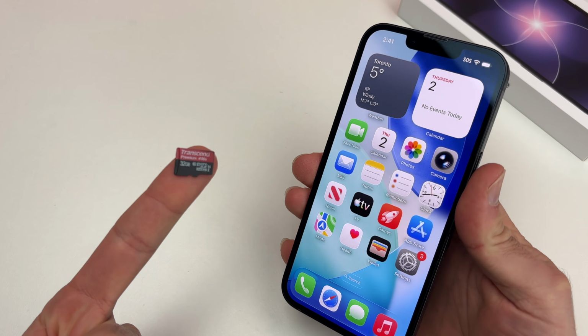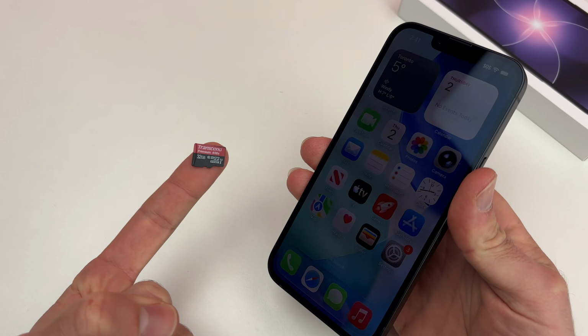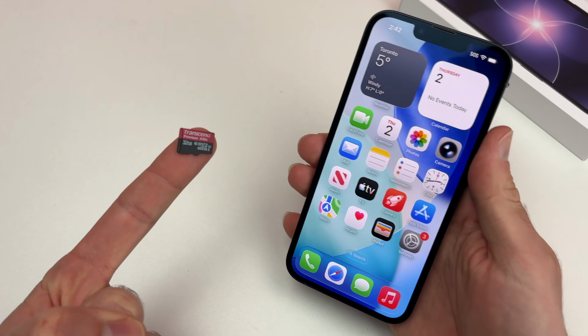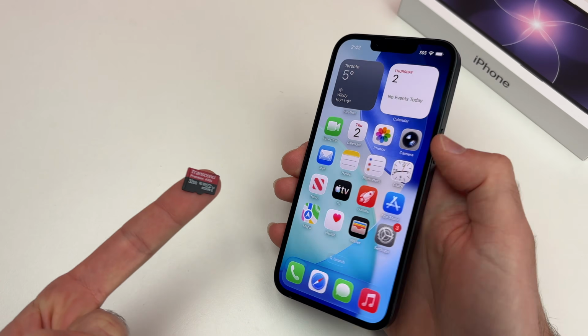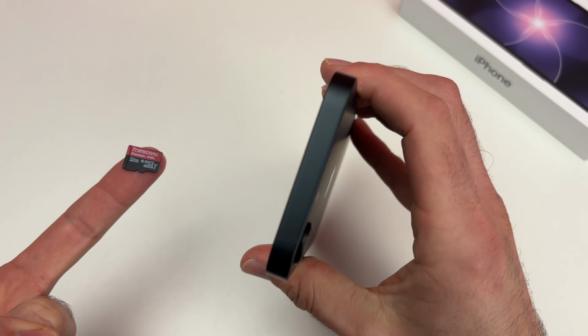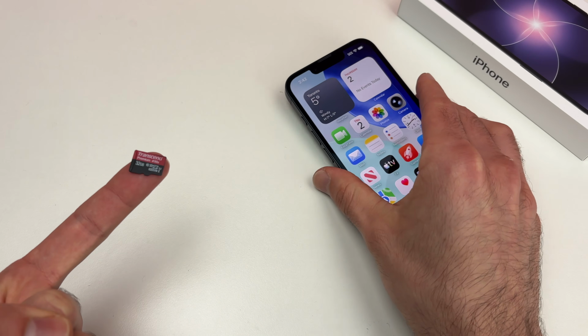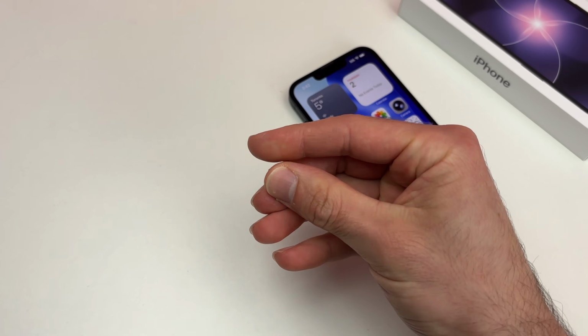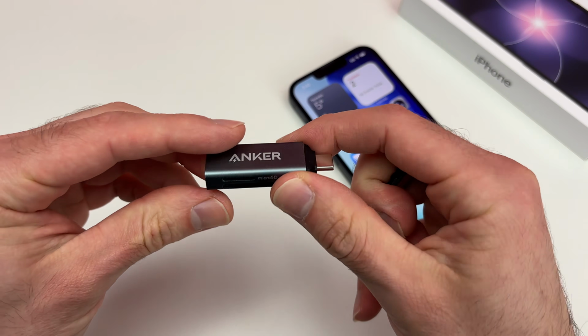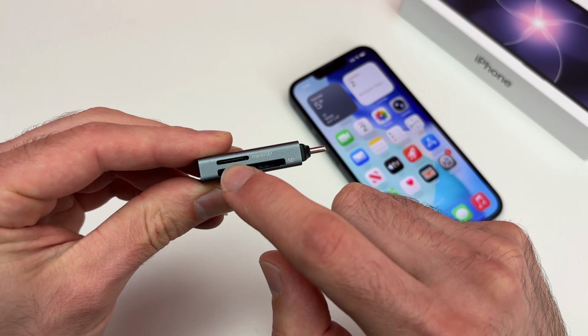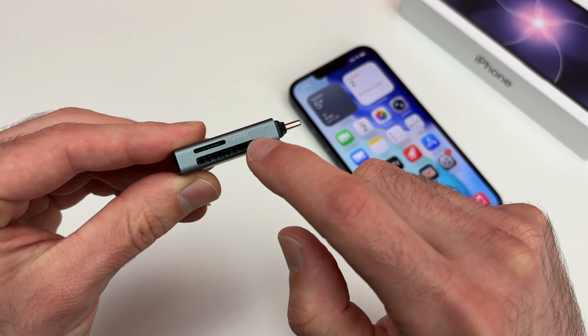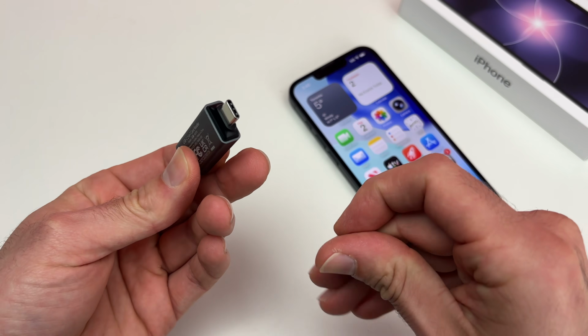In this video, let me show you how to use a micro SD card or SD card with your iPhone 17e. The 17e doesn't have any SD card slot anywhere. So the only way to do it, you will need an adapter that is a card reader, micro SD card reader or full-size SD card reader to USB Type-C.